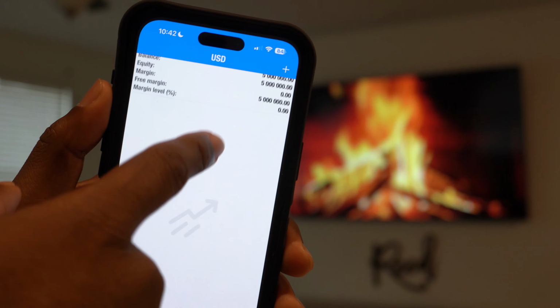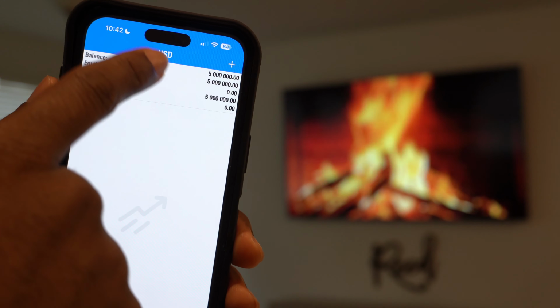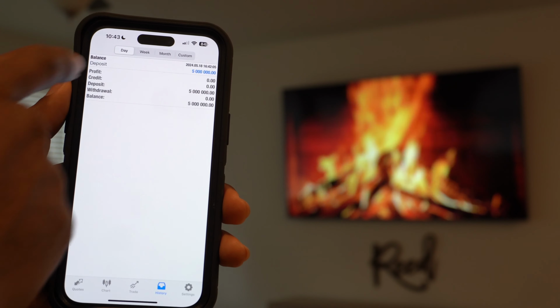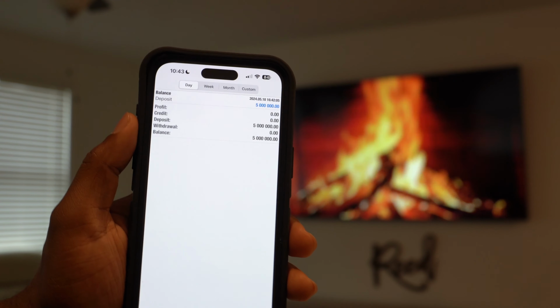This is the regular account. And here is the balance right here at the top left. Top left, y'all see it, $5 million. All right, so it's a lot of money. You click history, your balance is updated. You got everything ready to start trading, guys.